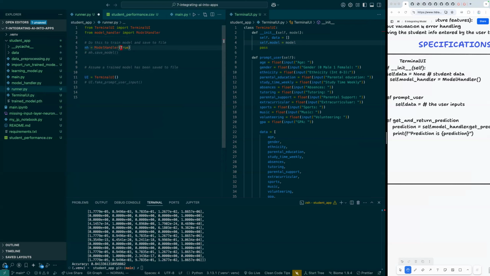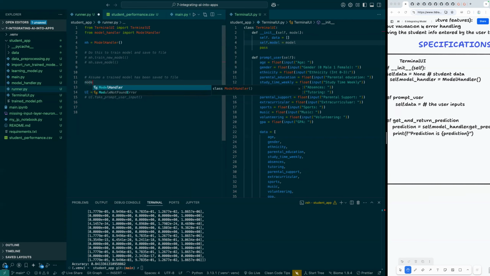In fact, I think the better way to do it is we're always going to need a model handler class, so mh dot train new model, mh dot save model, right? And this is why it's nice having methods for flexibility. Let's assume we have a saved model. We can do model equals mh dot load model. And then when I create the terminal UI, I can just pass in the model as an argument.